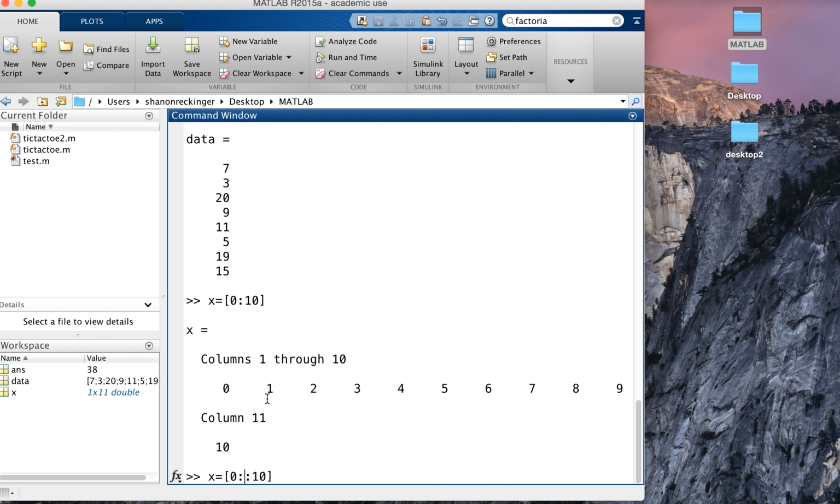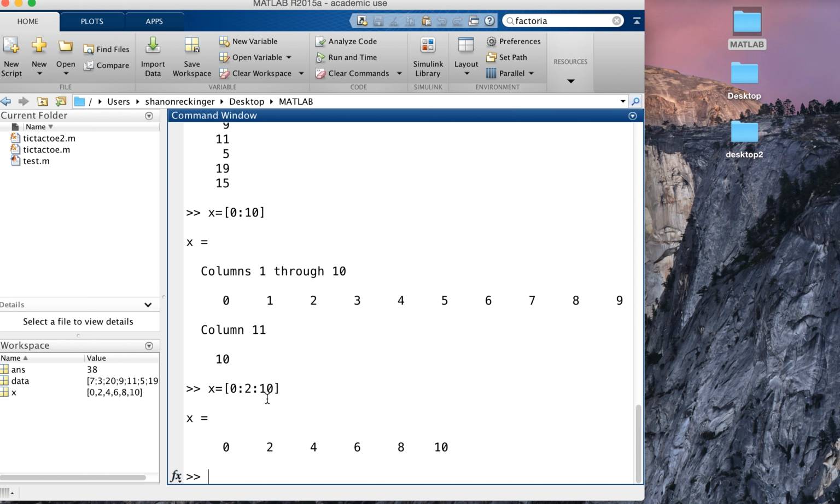There's an alternate option that you can add in between the two. You can do the starting point colon, step size colon, and then the ending point. So instead of doing every 1, I could change it and do every 2, and it will skip every 2. And that can be any combination of starting point, ending point, and step size.